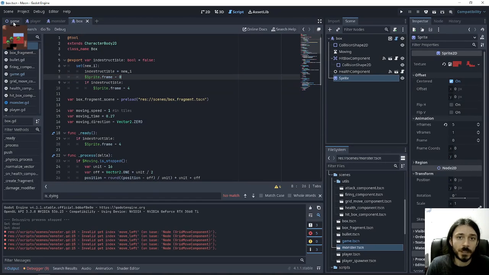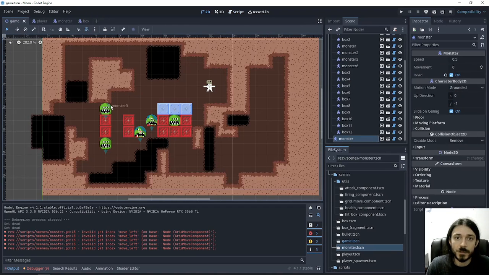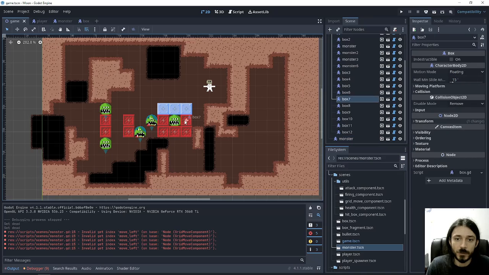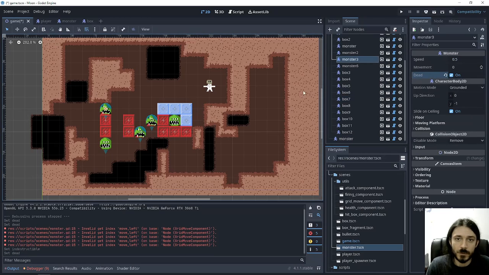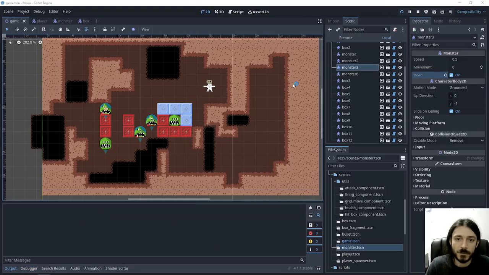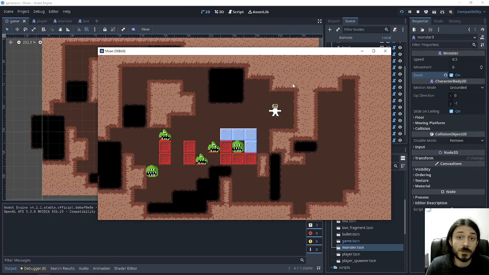Now if I go back into my map, we can see the change applied. If I click one of the boxes and I make it indestructible, the change is automatically done. The same with the monsters. If I play, I directly see those changes being applied.